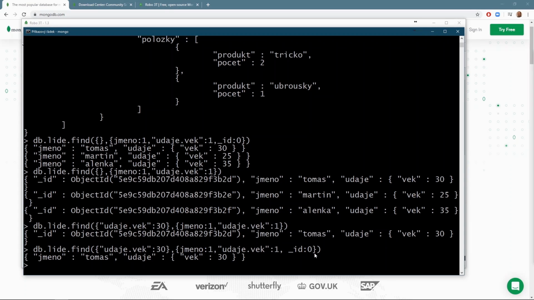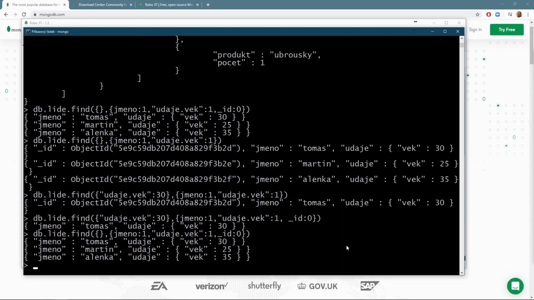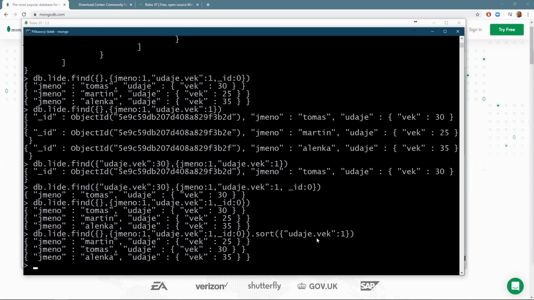Another option is to order the information. When we take a look at what information we have in the database without any condition, we can see that there is one person who is 30, second who is 25, and one who is 35 years old. If we also add the sorting condition sort and an attribute by which the information should be sorted, we will get the standard sorting from the lowest to the highest, if the value equals 1. Should we want to reverse the sorting, the parameter value should equal -1.